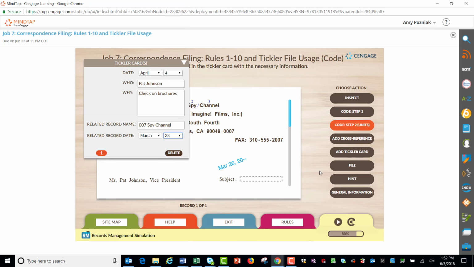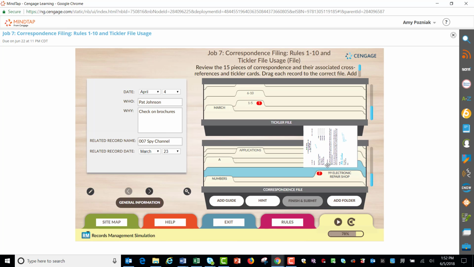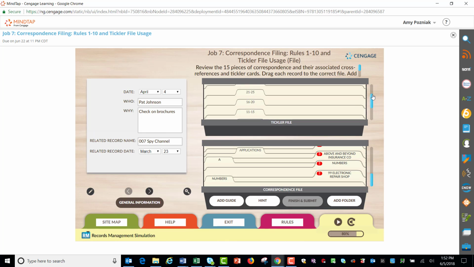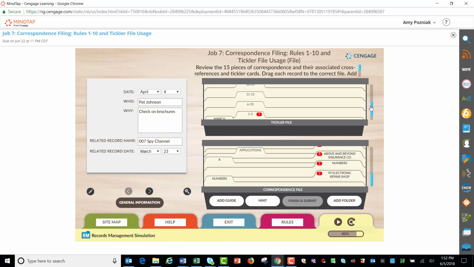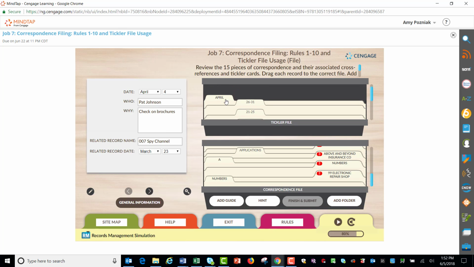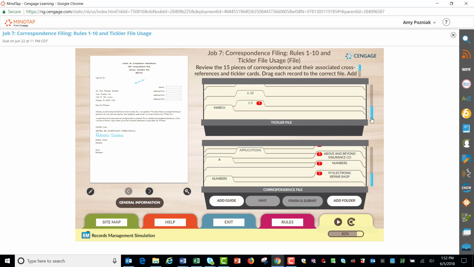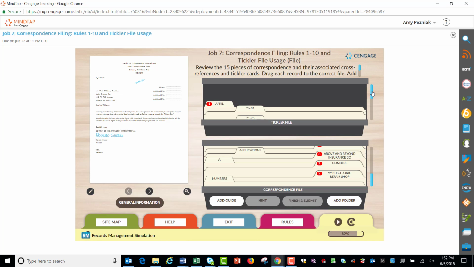Okay. So once that's done, then I'm going to file. And again, these are going to go into numbers, like that. And this is my tickler. She wants this on April 4th. And I've got that out there for April.